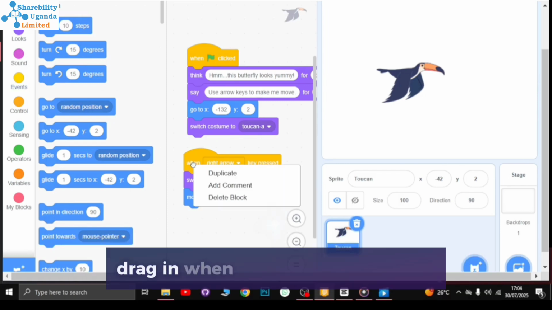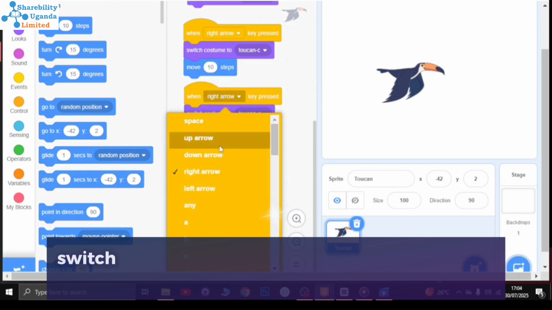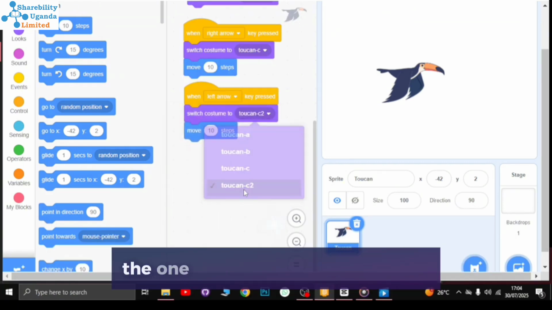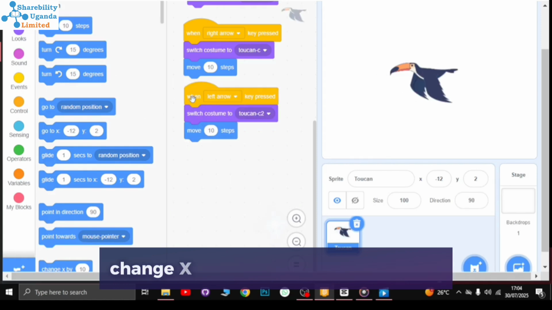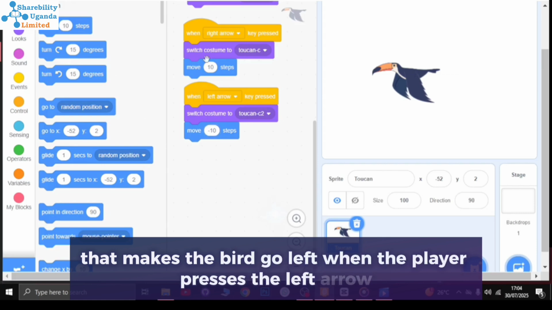Drag in when left arrow key pressed. Under that, place Switch Costume to and choose the flipped version you made, the one that faces left. Then drag in Change X by -10 from Motion. That makes the bird go left when the player presses the left arrow.